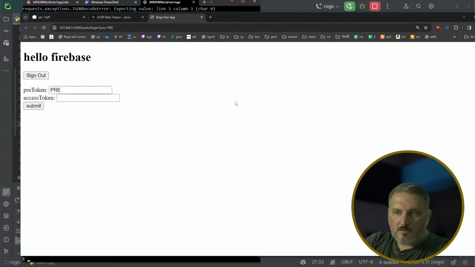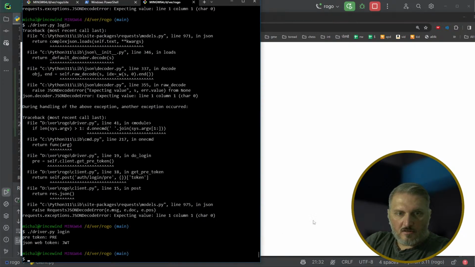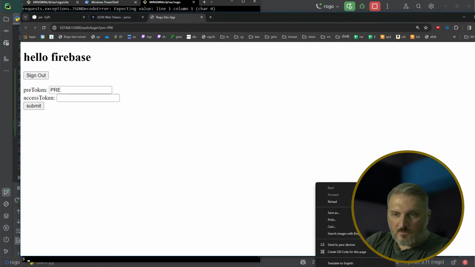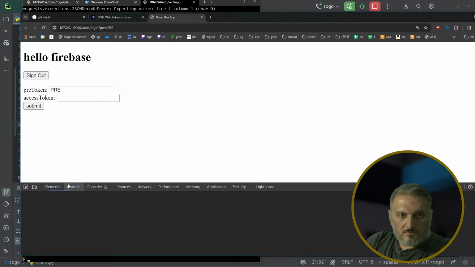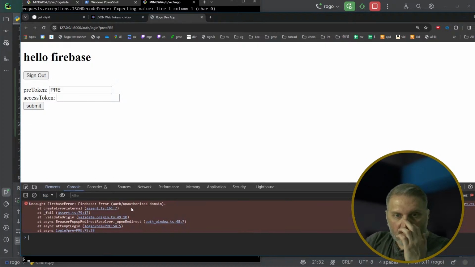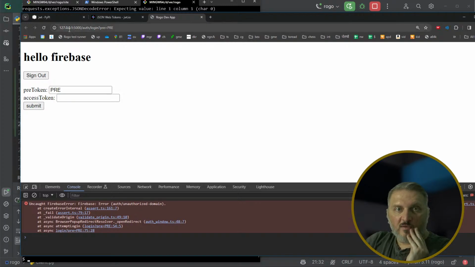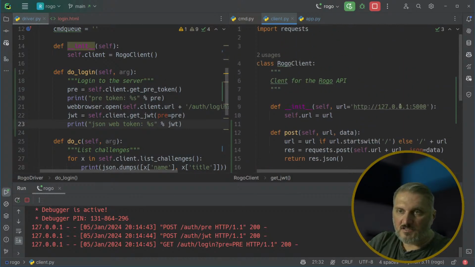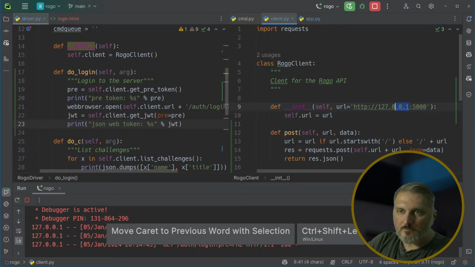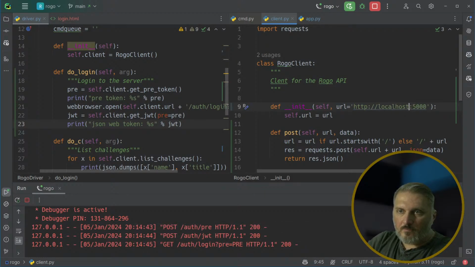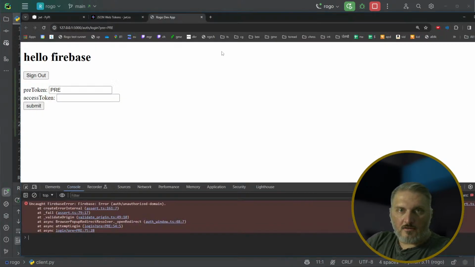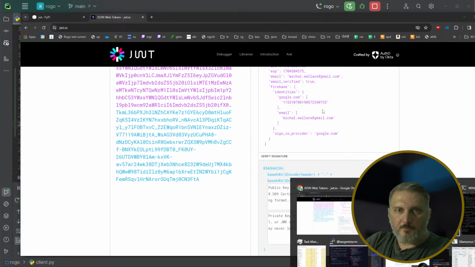Am I logged in? What's happening? Something happened here. That should have worked. Error unauthorized domain. Ah, because it says 127. Okay, so we need to change this to localhost in the client. Okay. And now, so let's try that again.